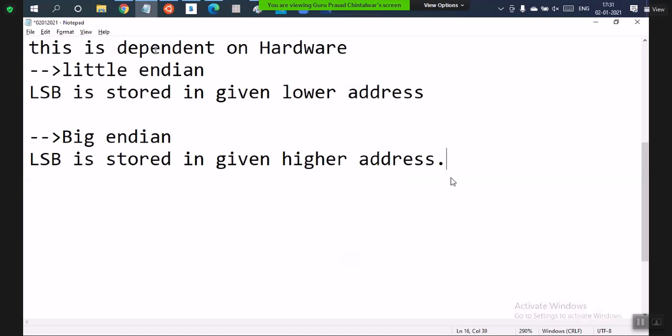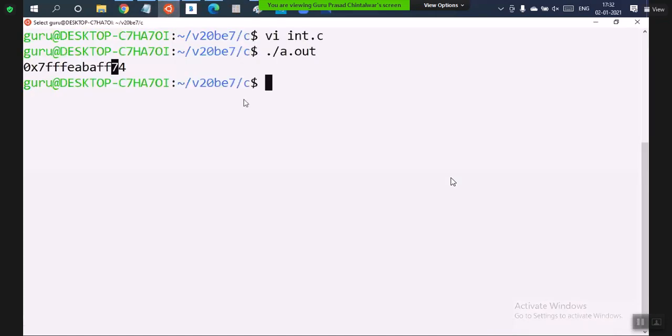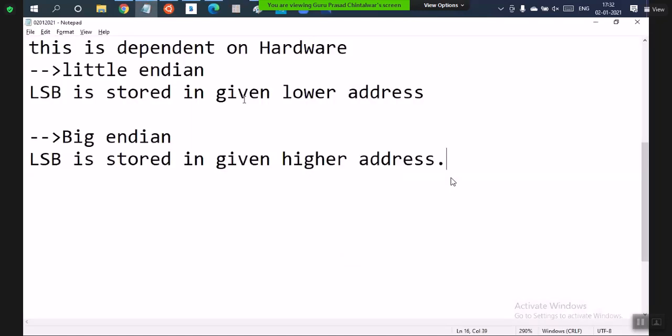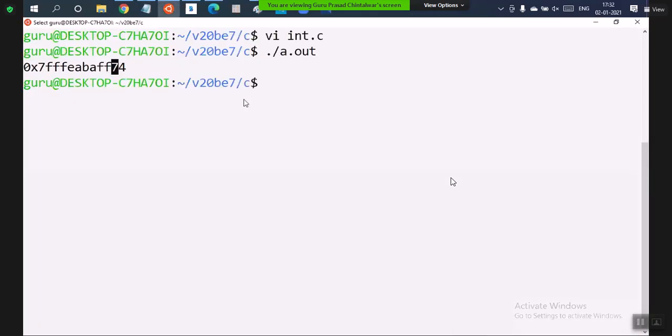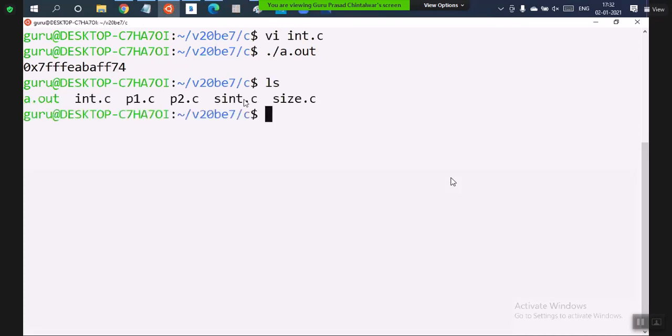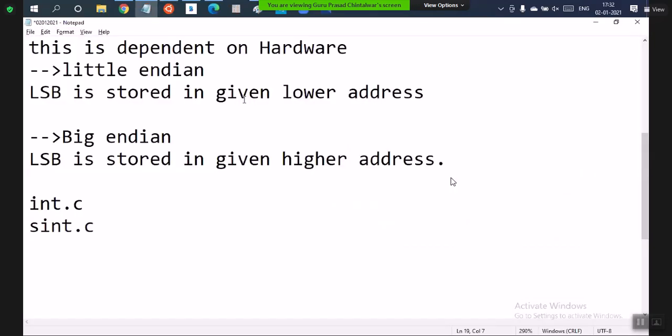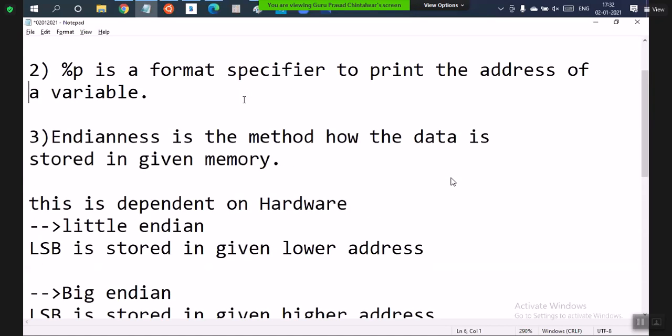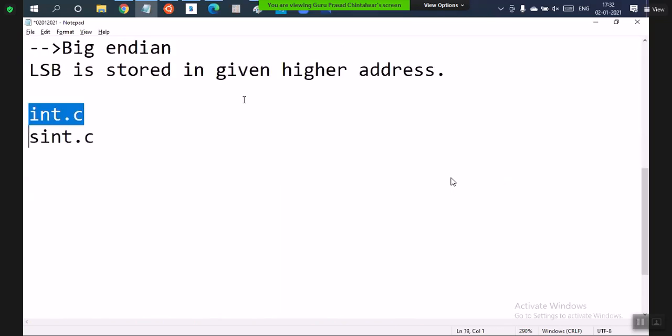Today, what are the programs I need to share? One is int.c, and another one is sint.c. Only these two, right? And could you please repeat the definition of endianness? Endianness is the method of how the data is stored in a given memory. This file I am going to share on Moodle. Apart from this file, these two programs also I am going to share.